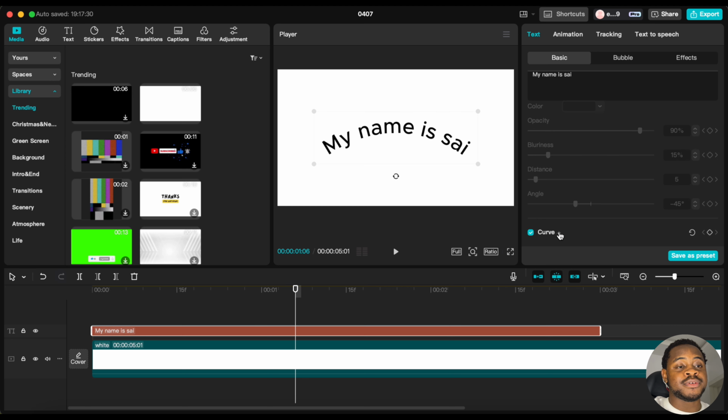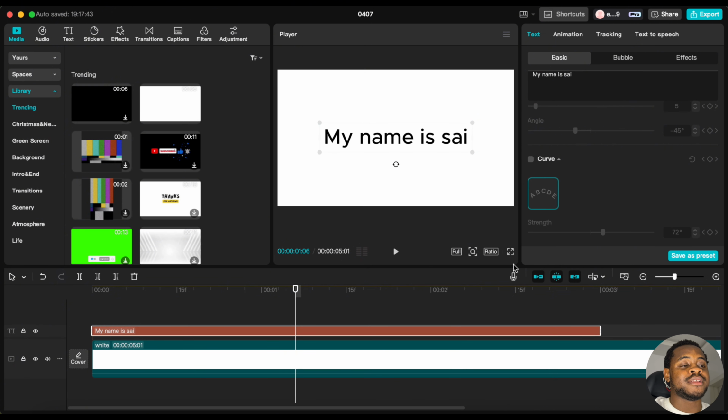We're going to move on to curves, which is pretty straightforward. So what is curves and what does curves do? Curve basically curves your text. So if you have straight text and you want to put it over, say, my head right now as I'm recording this, or you want to put it over something, you want it to bend, you can just enable curve. And when you enable the curve, you have something called strength. This is what you'll be using to manipulate your curves.